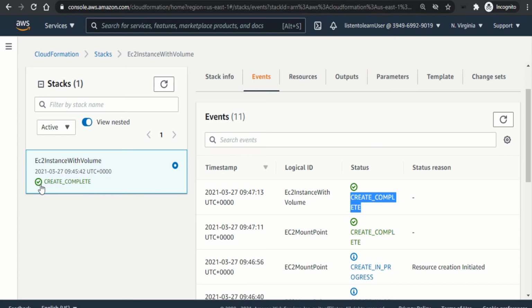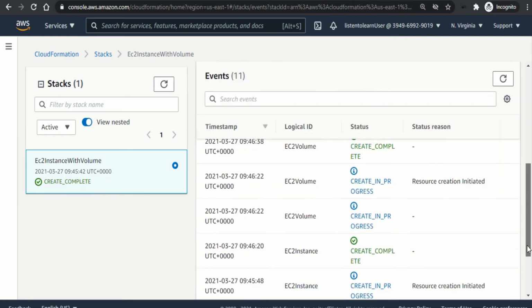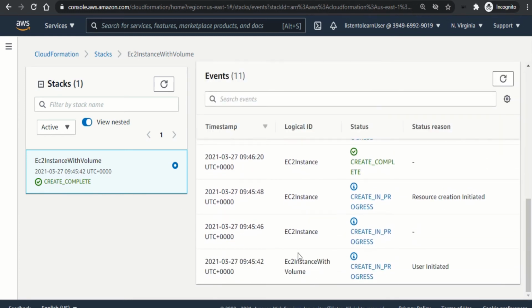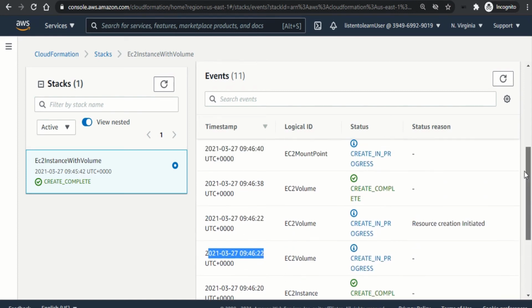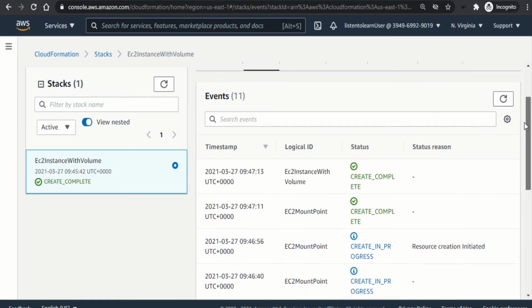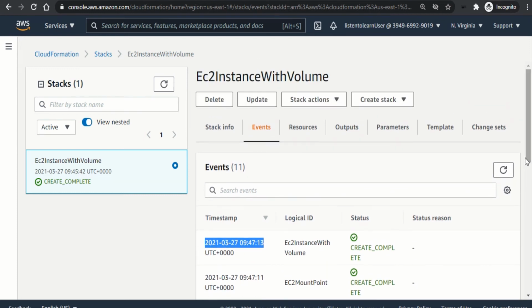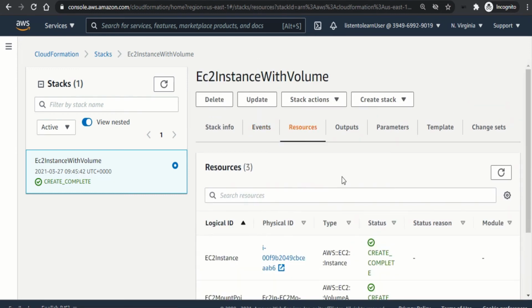As you can see, the stack creation is complete now. Let's take a look at the events. First, it has created the EC2 instance. It started at 9:45, and then you can see that it has created the volume, followed by attaching the volume to the instance, which is the mount point. So it has taken approximately 2 minutes. It started at 9:45 and ended at 9:47. So it has created all the resources.